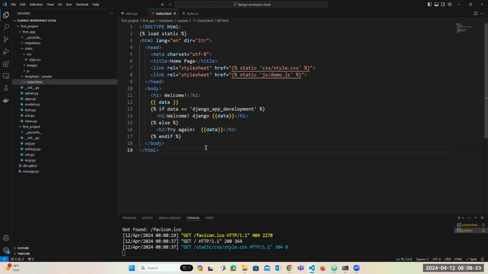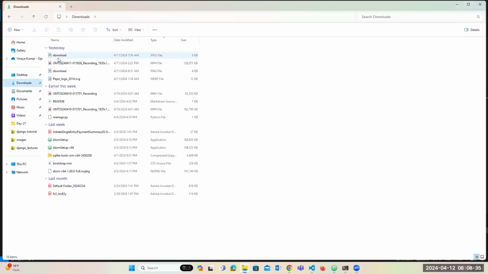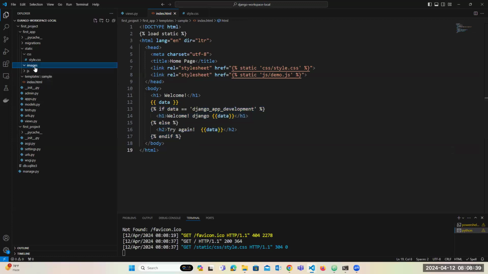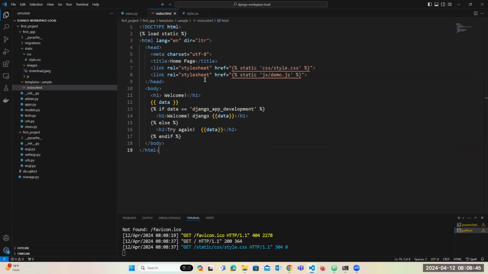Suppose I want to do certain other things. I want to load the data. Suppose I want to load some images. How to do that? I will copy some images to this particular folder. I have some images, any image I want to load here. Paste it here. So this is the image I want to load.